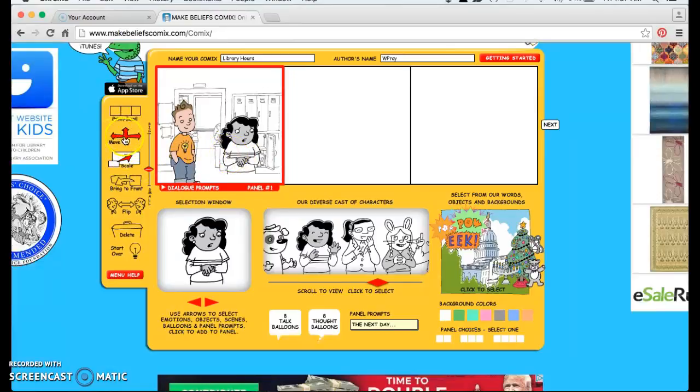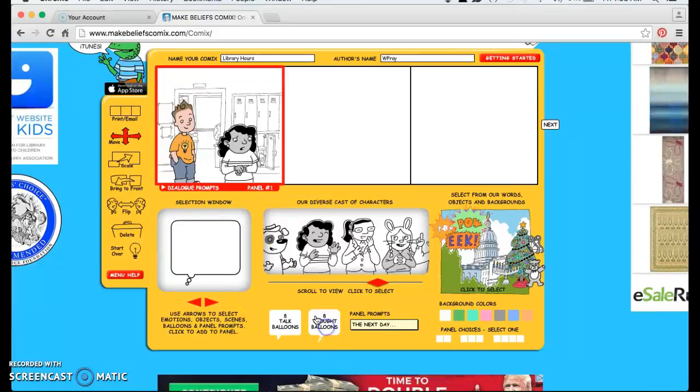Now I have to click on move if I'm going to move her from one place to another. If you don't click on move, the object won't move to wherever you want it to go. So I'm going to put her here. She's at her locker. She's worried. She's new. She doesn't know what's going on. I'm going to make her think something.